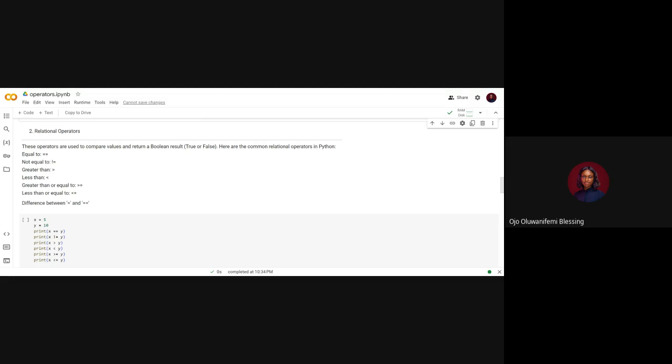So and we have equal to, we have a single equal to, we have double equal to, the equal to sign. So the single one is to assign a value to a variable.